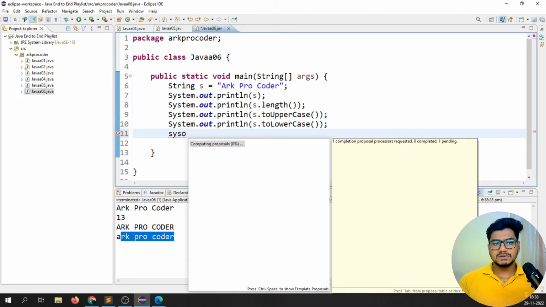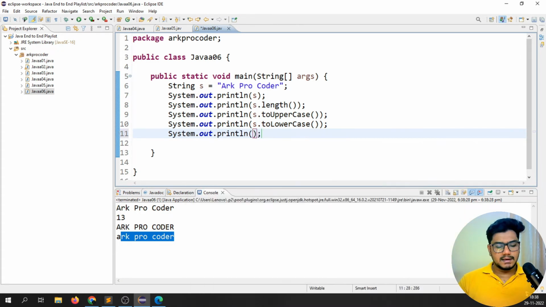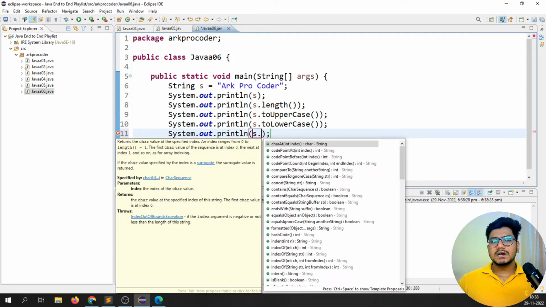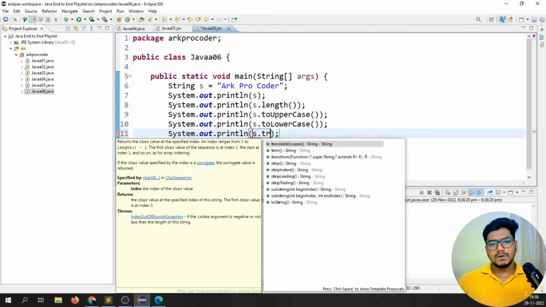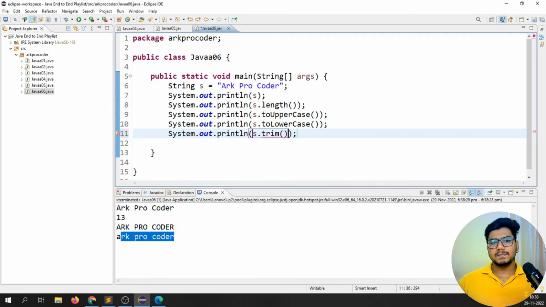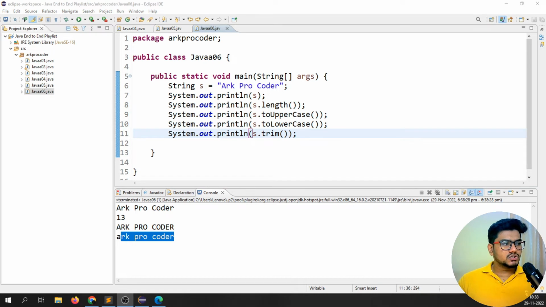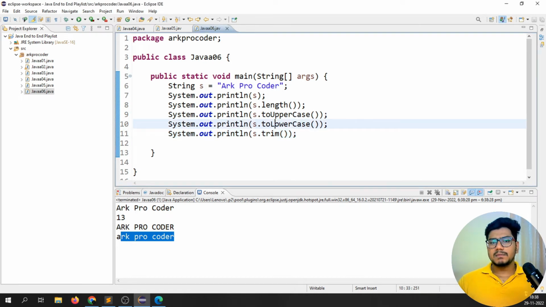So next, what is the next thing? I want to find s dot, now I want to use the trim method. So what is this trim method going to do? Let's see. I want to see what this trim method is going to do.